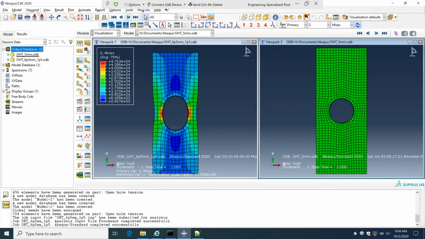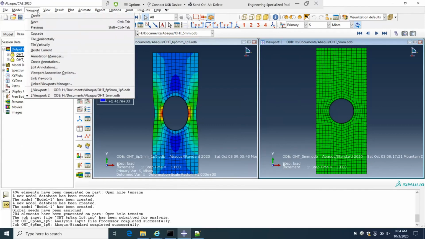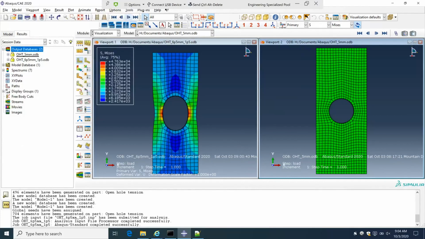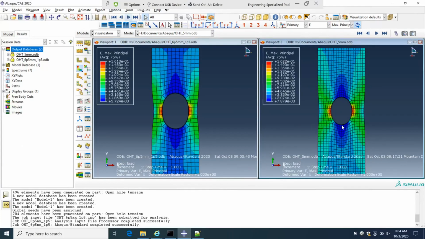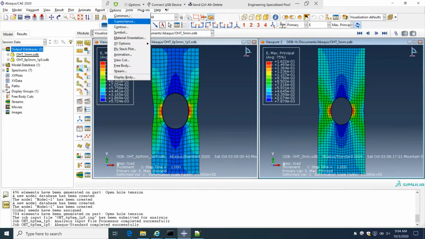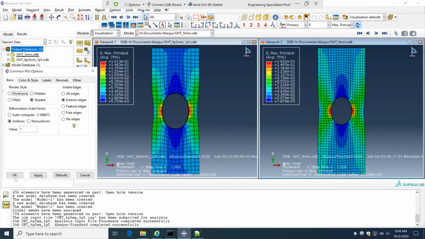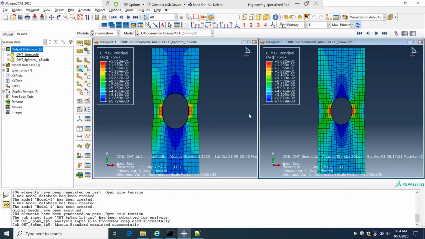And one interesting thing I'm going to do is I'm going to link these two viewports by going under viewport and clicking on link viewport. Okay, so by doing that, every change I make in one viewport will also be visible in the other viewport as well. Okay, so let's go here. Probably have to do something. Yep, there you go. I'm also going to make sure that my deformation scale factor for the second output file that I just opened is 1. Okay, that makes sense.